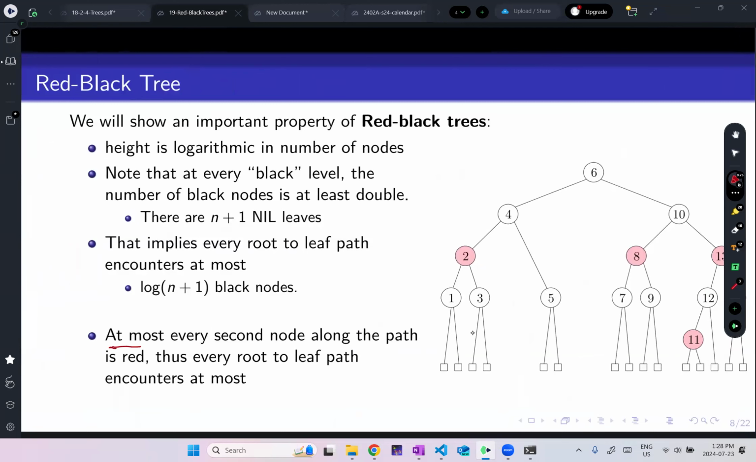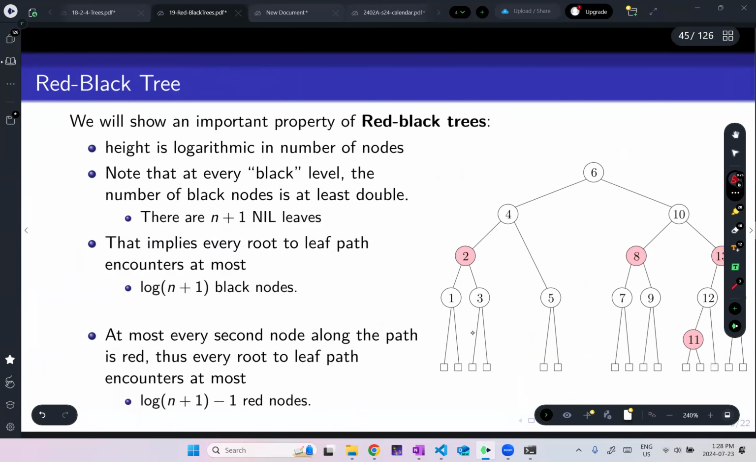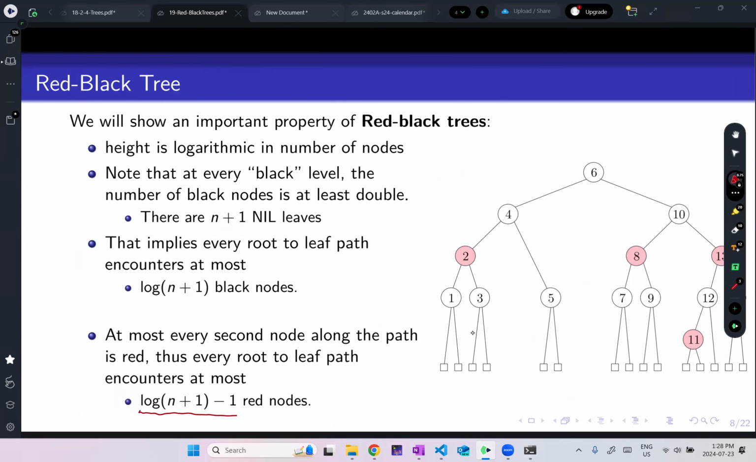Also, at most every second node along the path is red, right? Maybe I encounter a few red nodes, but I do not encounter more than 1 red node in a row. So it's at most every second, and it cannot be the leaf. So that means I have at most log of n plus 1 minus 1 red nodes, right?